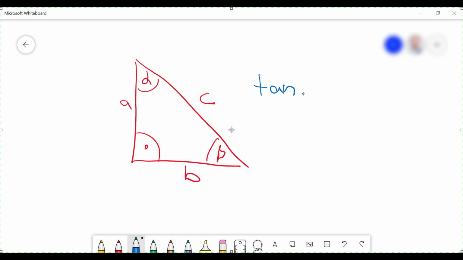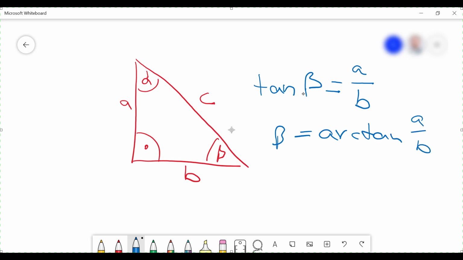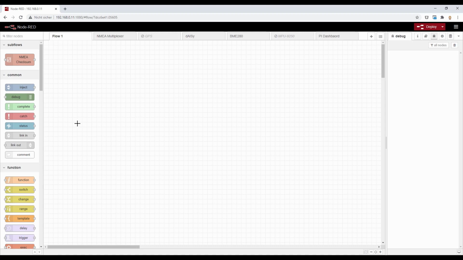A. And we can calculate this with the tangent of beta, and that's then A divided by B. And then we can calculate the angle beta, the one we are looking for, with the arctangent of A divided by B. So that's a simple calculation. There are much more complicated ones, but we will start with this one for ideal conditions. Okay, enough theory. Let's make our little first exercise.